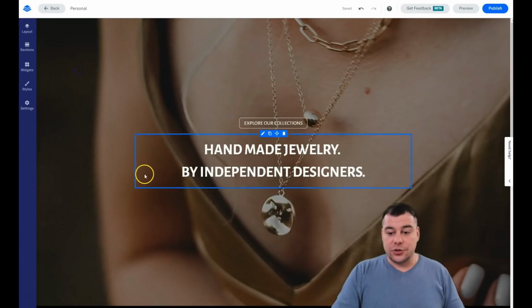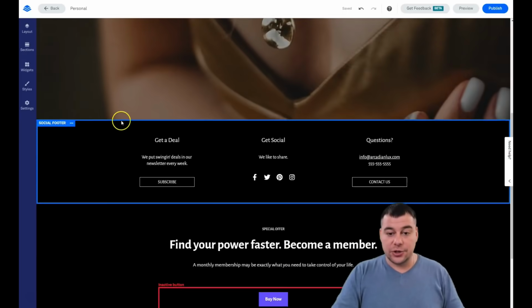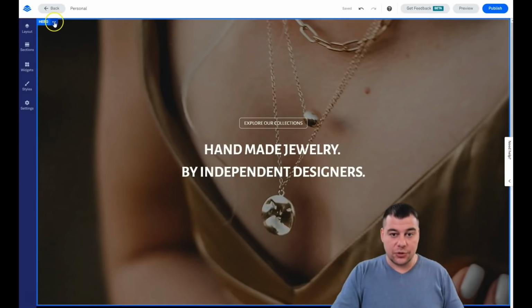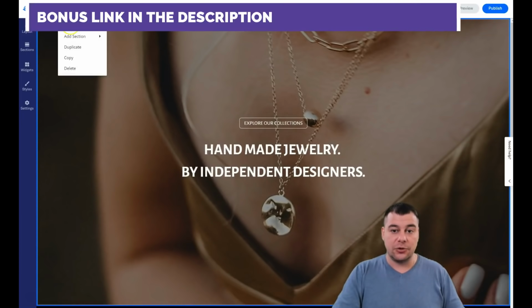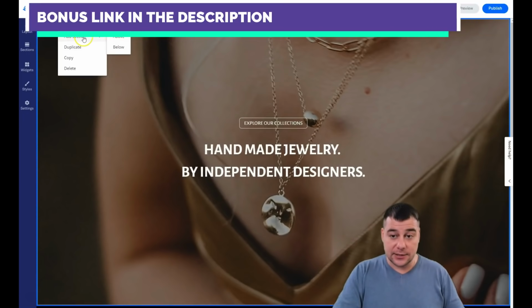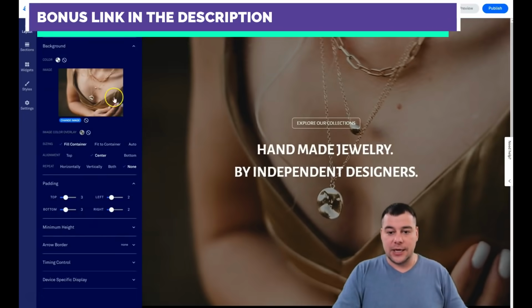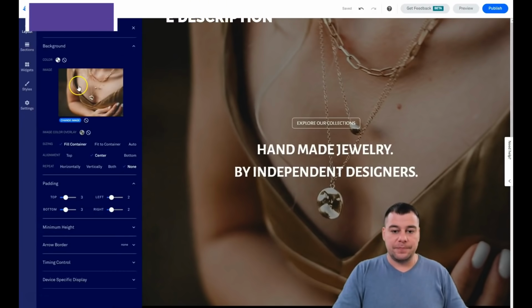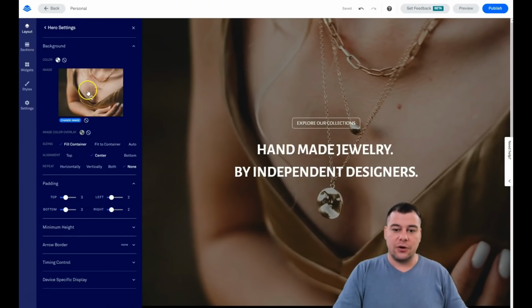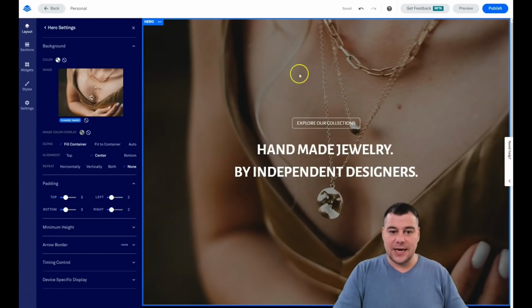All right, the sections. I showed you how to add a section, how to edit the section. When you press the small three dots button, you can edit section settings, add section buffer below, duplicate, copy, or delete. Edit section settings. You see there's an image as the background of this section.